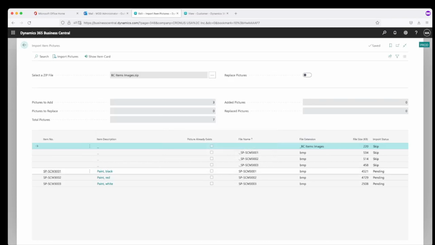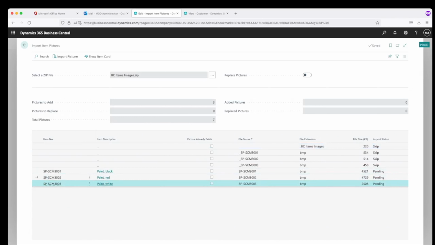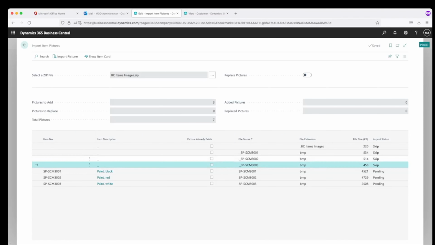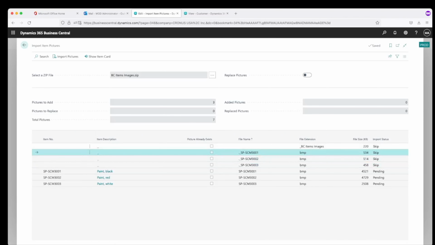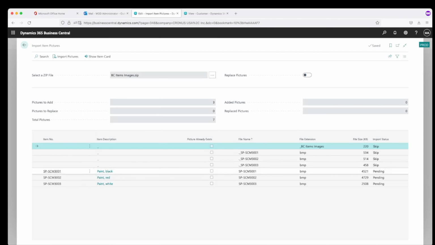And there you go. So I am seeing the three items that I have. Now notice I have these random items here. It's more likely caused by cache, but the system's smart enough to know, hey, this item does not exist. So what it's going to do is recommend to skip it. Okay. And so you can leave it there.